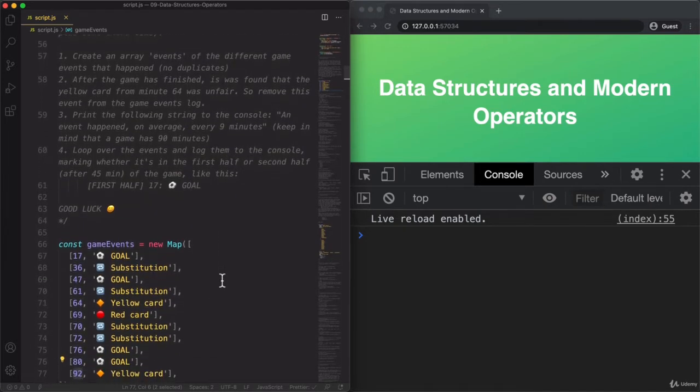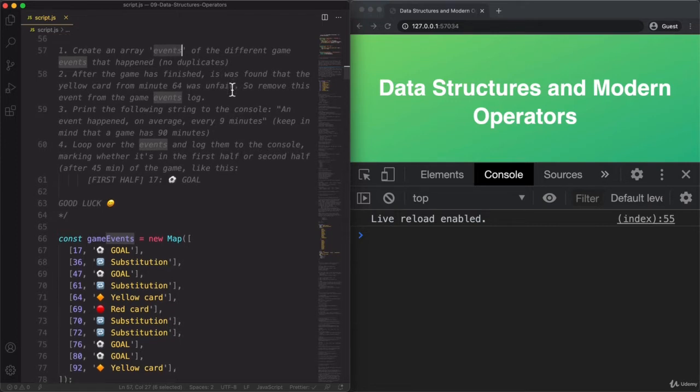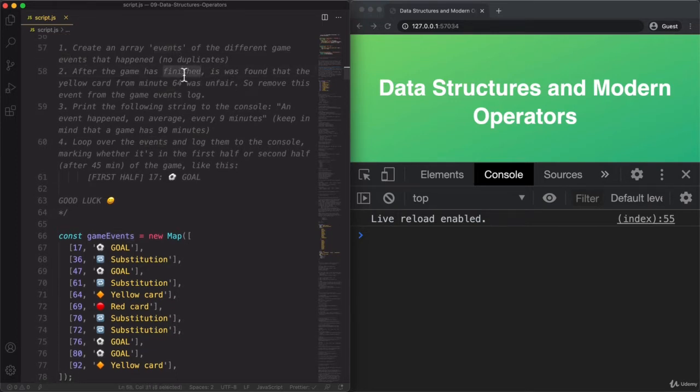with this beautiful game. Anyway, your tasks are to create an array called events, which will contain all the different game events that happened during this game. And that means no duplicates in that array. Now, after the game has finished, it was found that the yellow card from minute 64 was unfair. So please just remove this event from the log.